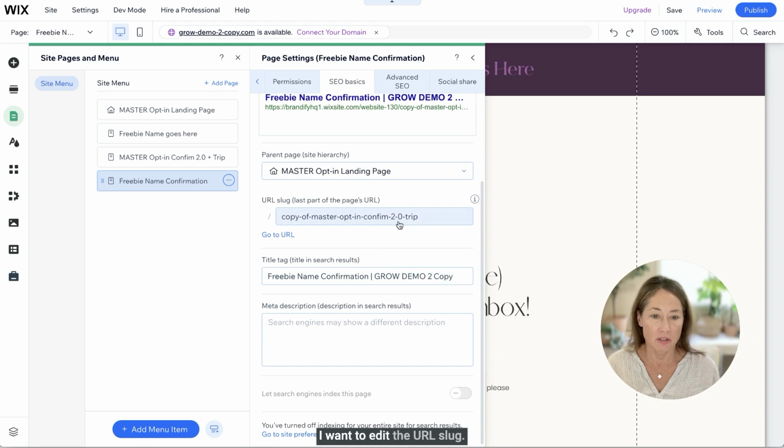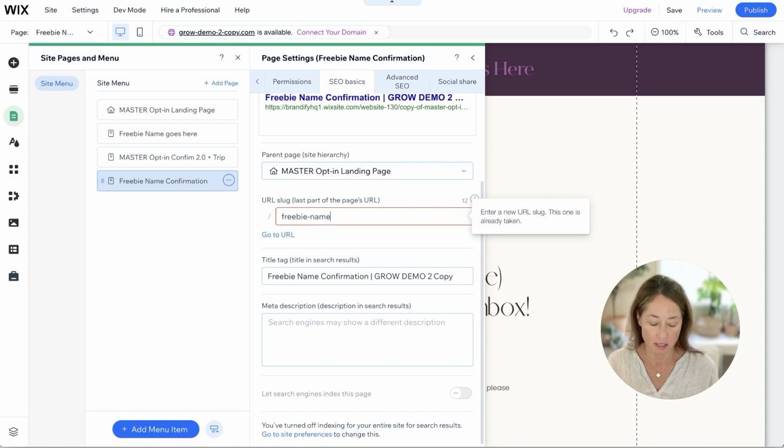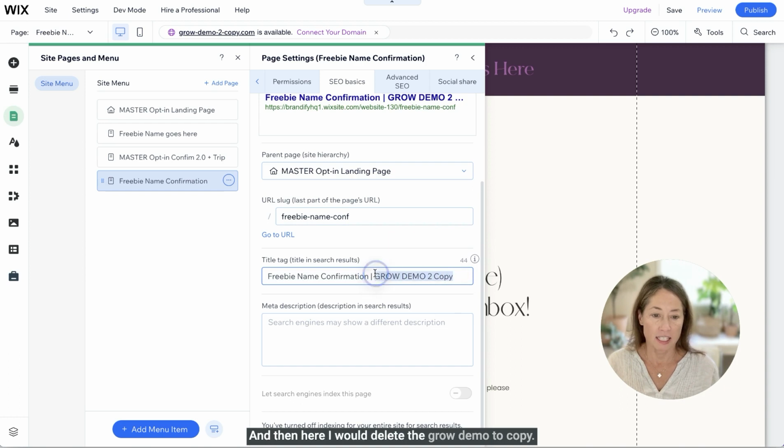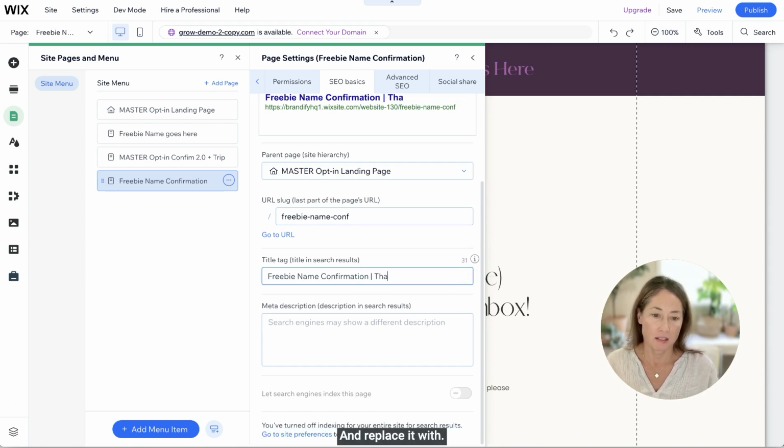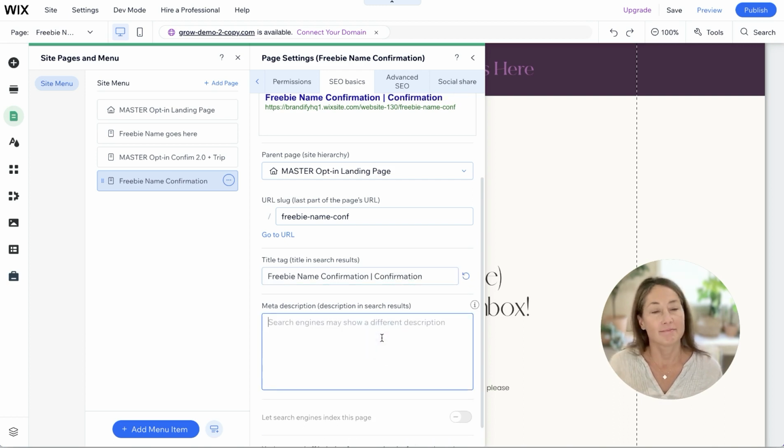Here, I want to edit the URL slug. I'm going to call it the freebie's name, confirmation. And then here, I would delete the Grow Demo 2 copy and replace it with confirmation, like that.